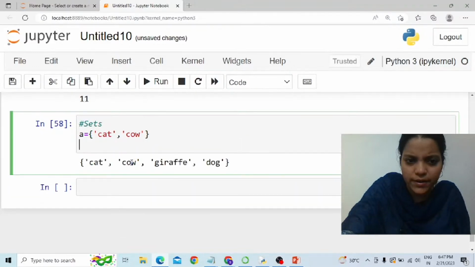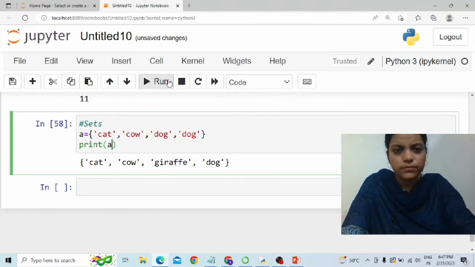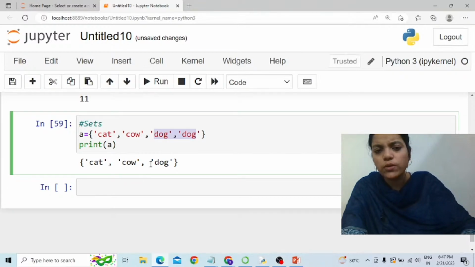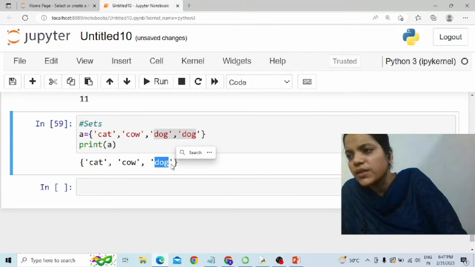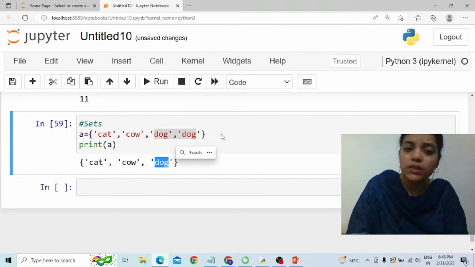Let me keep this added here. Okay. So dog, and I say dog again. And A. Okay, you see you added dog two times, but it has shown you only one. Means no duplicate entries are allowed. Set contains always unique data. There are no duplicate entries which will be entertained in the set, whereas this was allowed in the list, am I right?